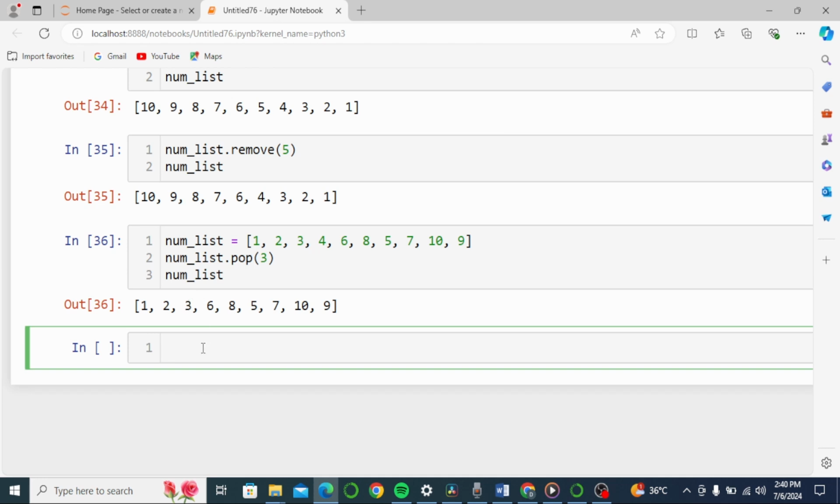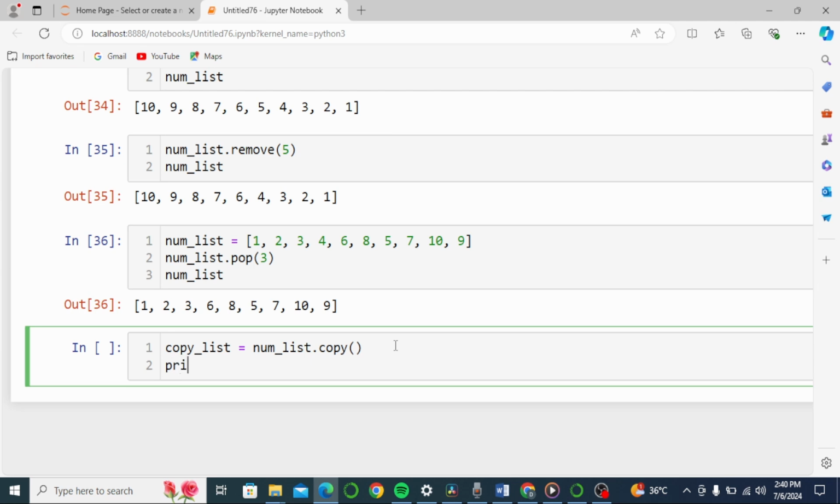Lists also have a copy function. The copy function allows us to copy a list and return a new list, which is a copy of our original list. Let's say I want to copy numList. First, I create a variable named copyList, which will be our new list. After the assignment operator, I call the original list, numList, and use the copy function. This creates a copy of our original numList and stores it in copyList.